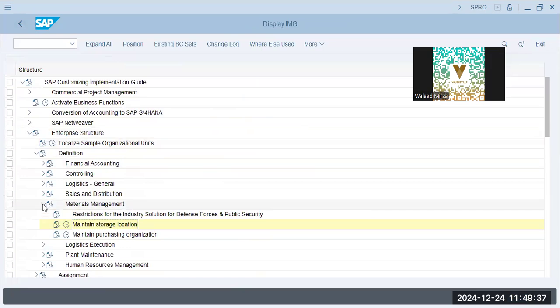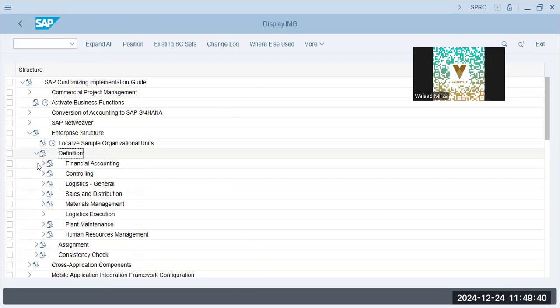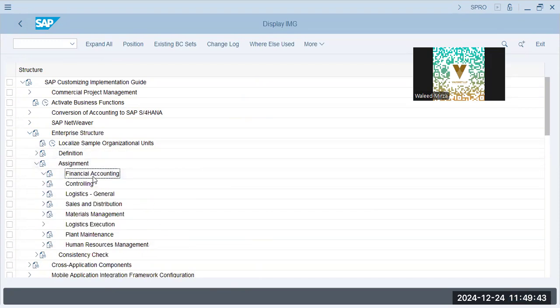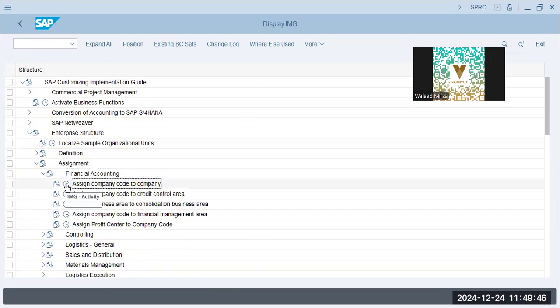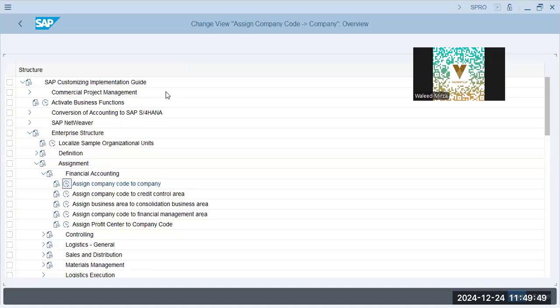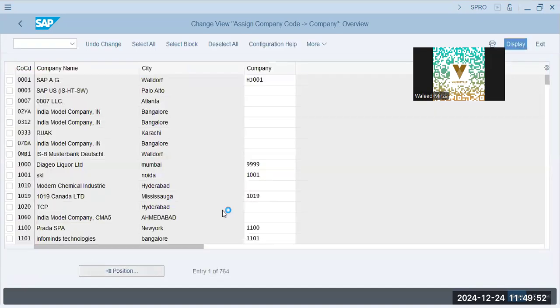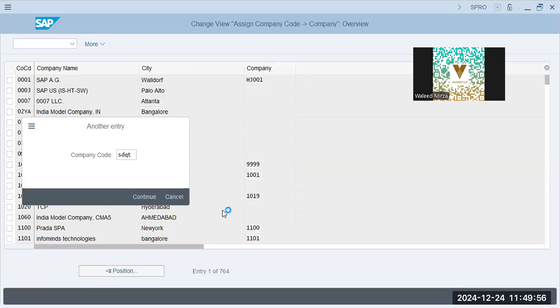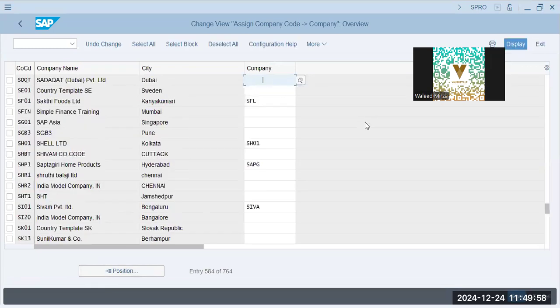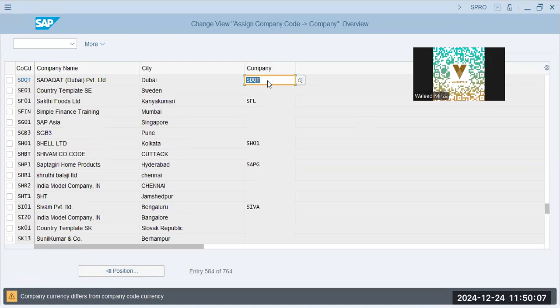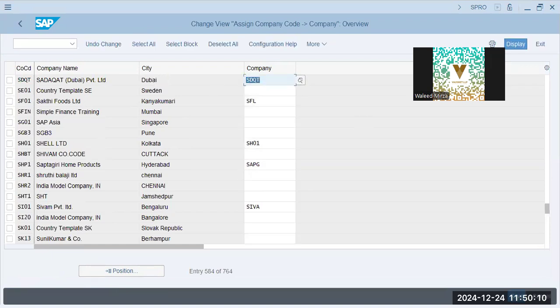Now, this definition part is done. Next is assignment, the integration. Assign company to company code. And we'll start connecting the dots. Okay. SDQT. It will give a warning that the currency is different because SDQT is in USD and this is in AED. So it doesn't matter. It will translate and produce reports in that very pattern.